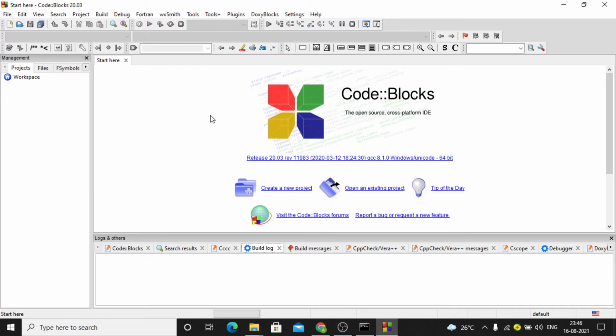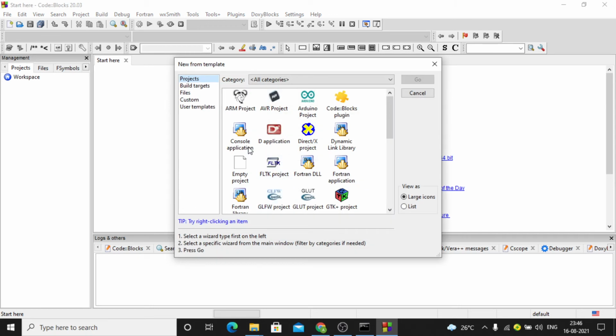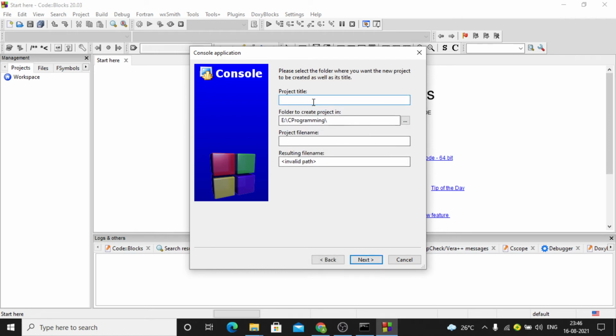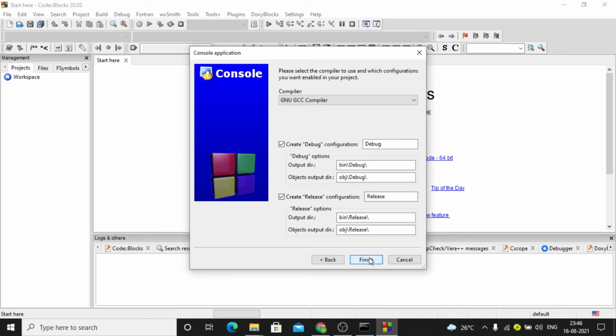Now this is your Code::Blocks window which will open. Instead of jumping into the new project, I will not teach you what coding is. I am just setting up the environment variables. So now click on create a new project and go for the console application. After console application, go for C, then next. For the project title you can give my C programming, my C code, okay? Then just click on next and finish.